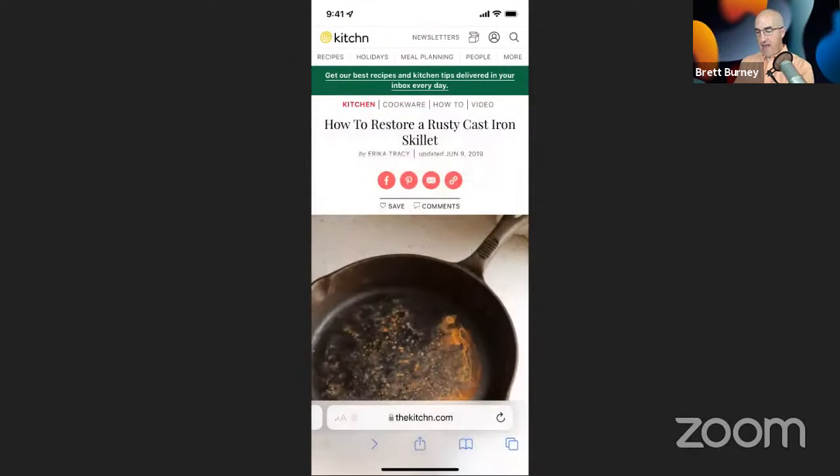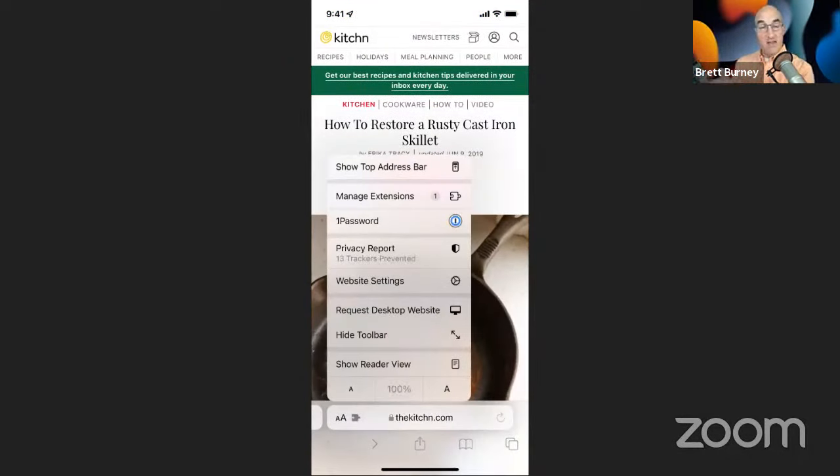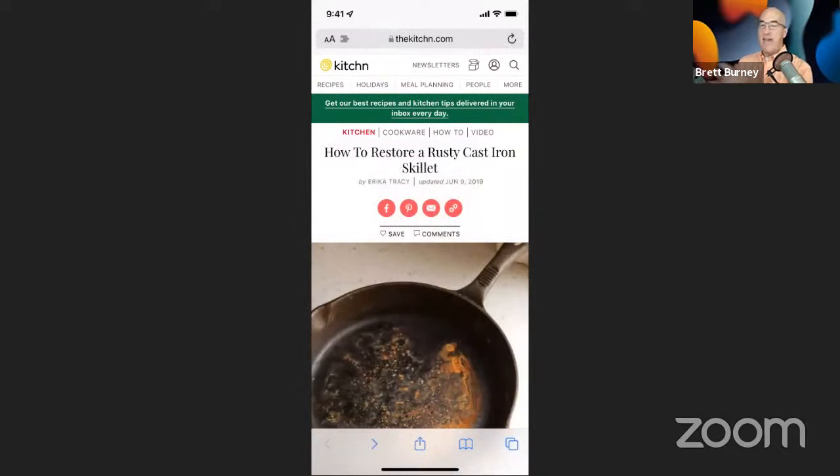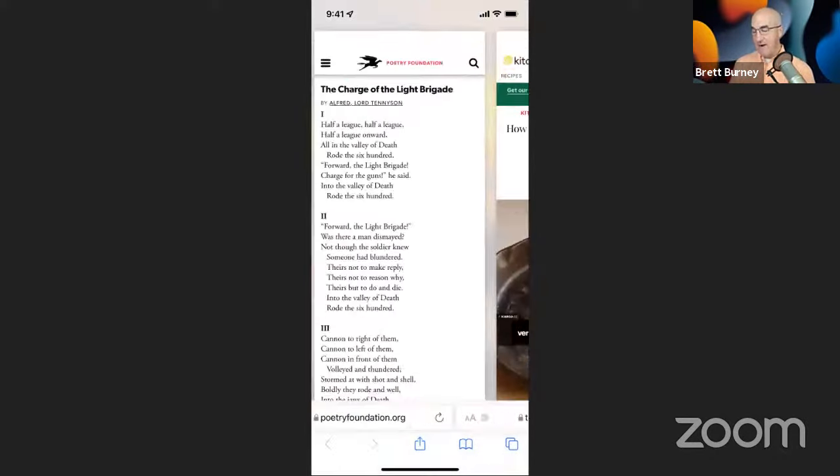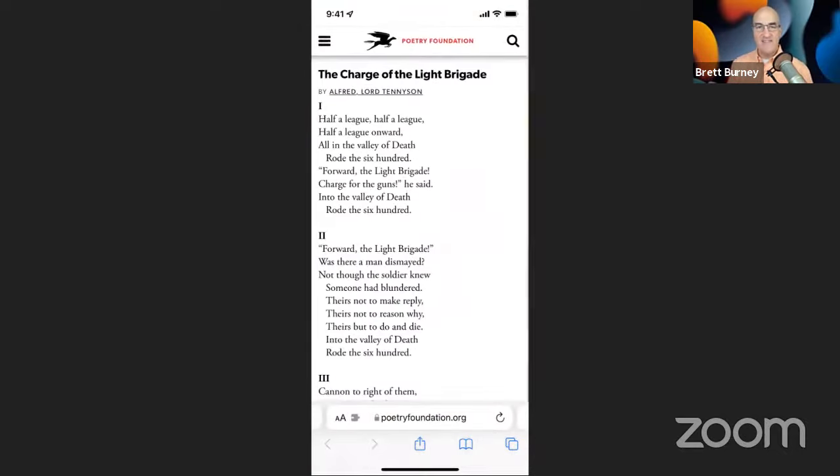And if you tap on that, one of the options at the very top of this little context menu is Show Top Address Bar. And if you do that, it goes right back up to the top where you would always have it. In my mind, I can't stand that now. I love having this bottom tab bar, and it's so much more functional and easier to access for me.